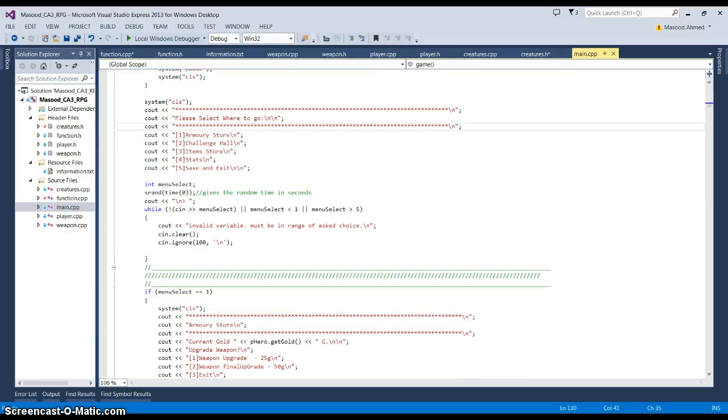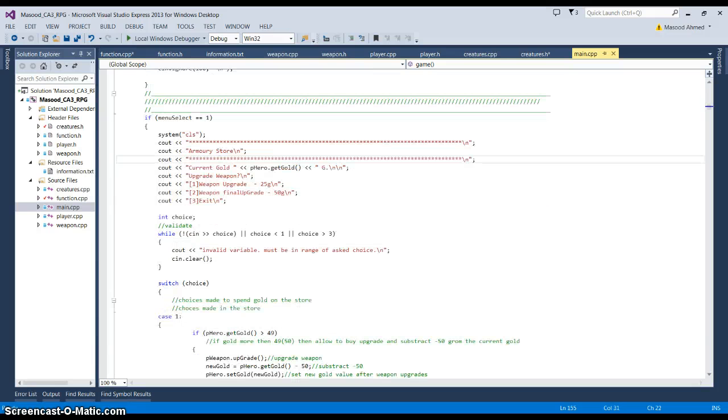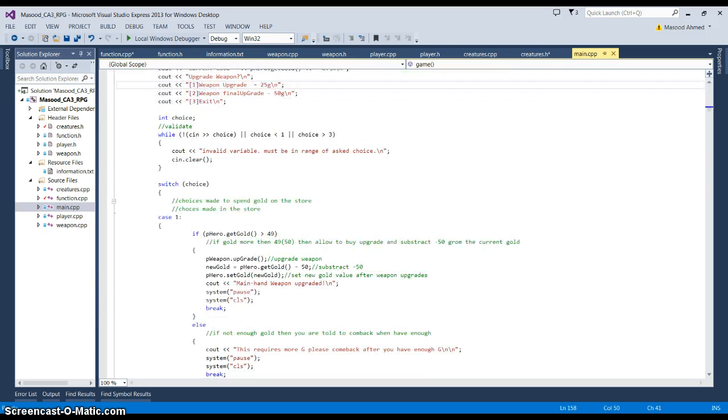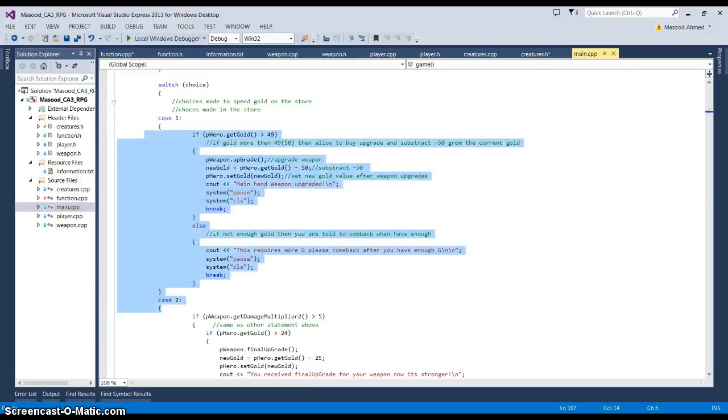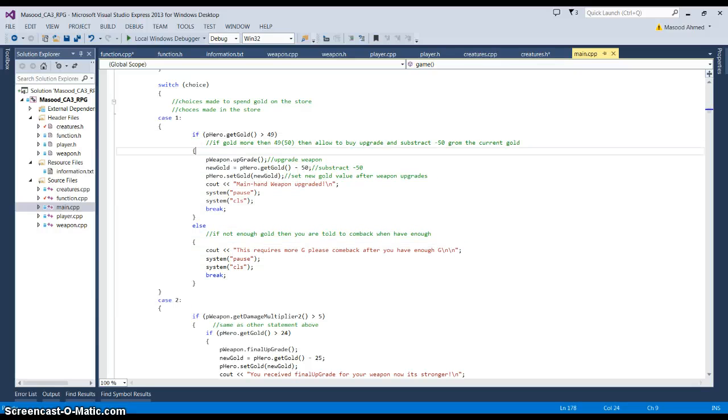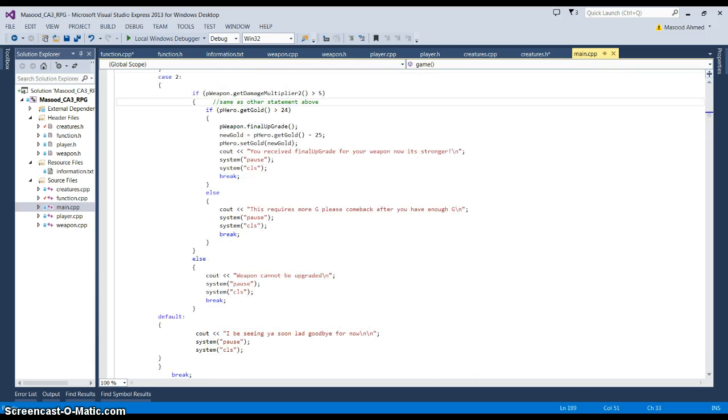So if we go down here, our misroll brings it down to your other main menu in game when you're actually starting your quest. So we have armory, challenge, item store, stat, and save and exit. Our armory store is basically just go in, upgrade your weapon, and final upgrade and enter. That's pretty much you get the gold. So you can just upgrade your weapon, with validation. If your gold is over 50, you can buy the item. Once you buy the item, you subtract 50 from the gold you own and set your new gold as whatever was left over. Same thing with your damage multiplier 2.